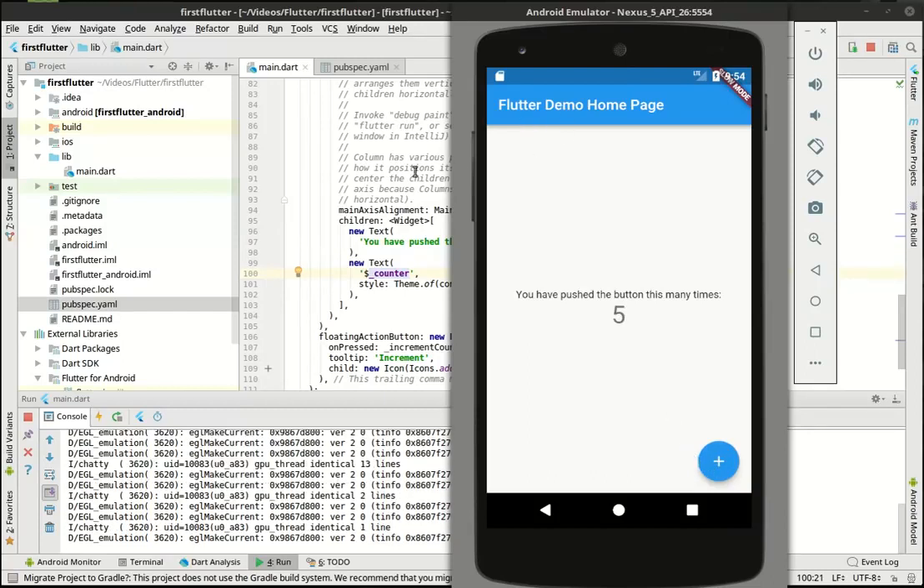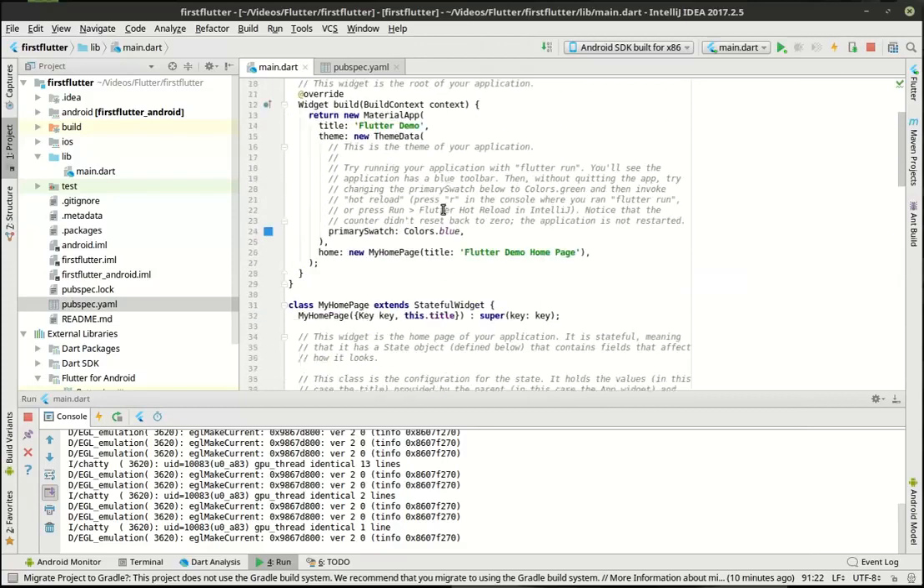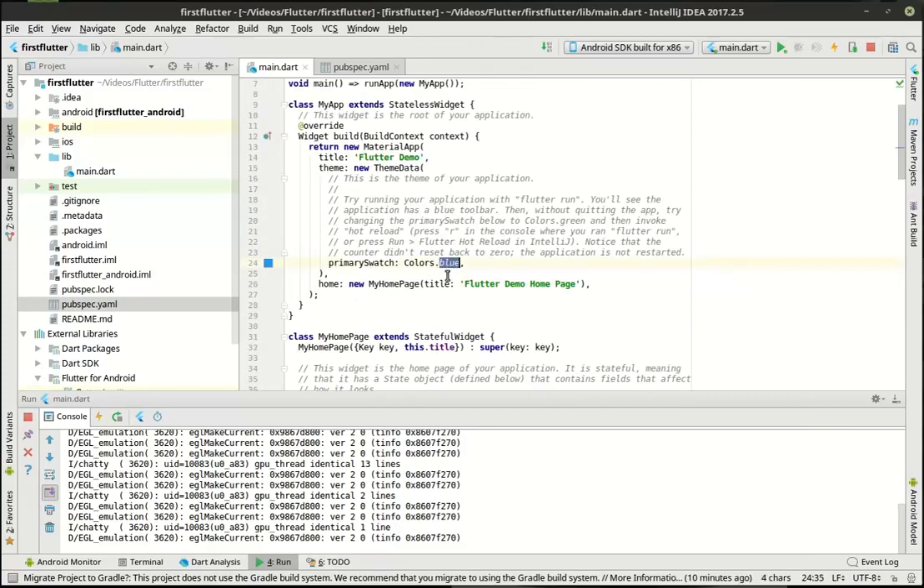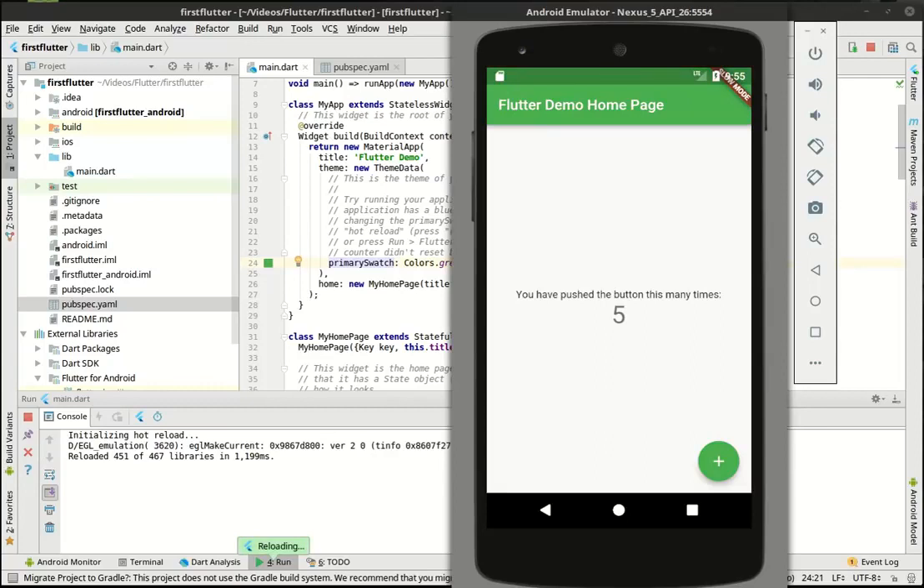Now, notice how this is blue. We're going to go in here and we're going to say color green. It's still blue. Let me go in here and save it. And as soon as I save it, notice how it actually changes it. We didn't have to repush anything out. We didn't have to rebuild anything. It did what's called a hot reload.